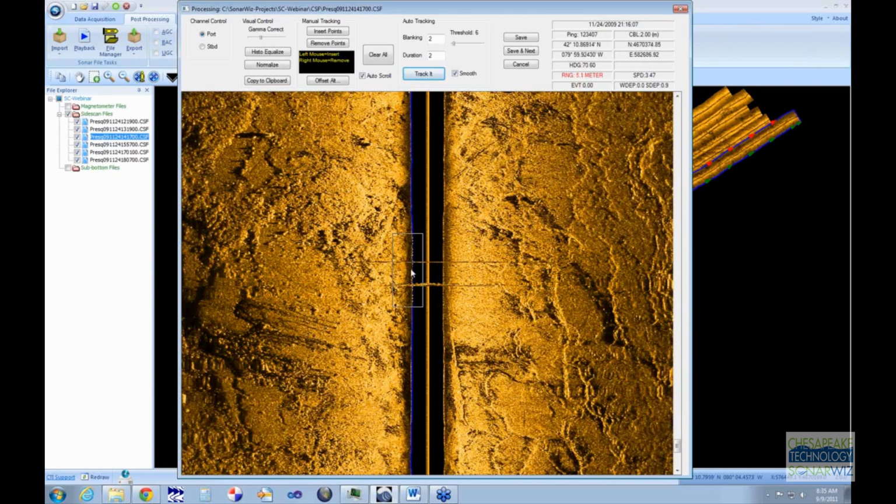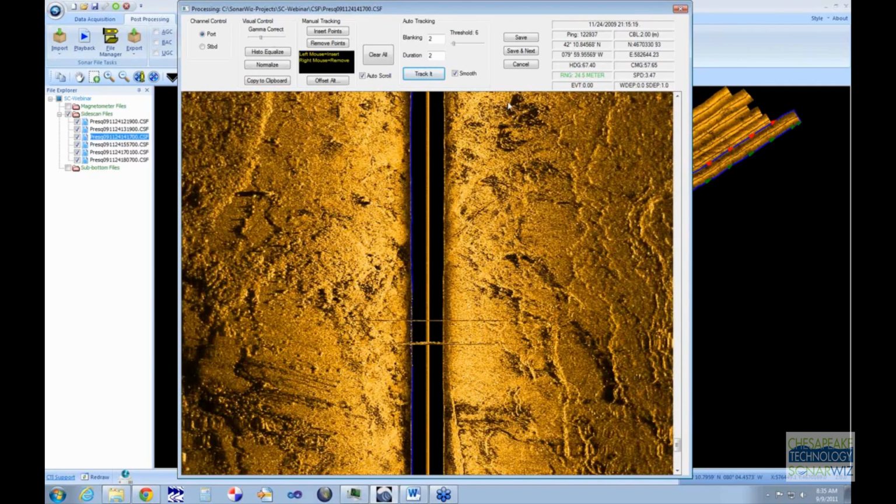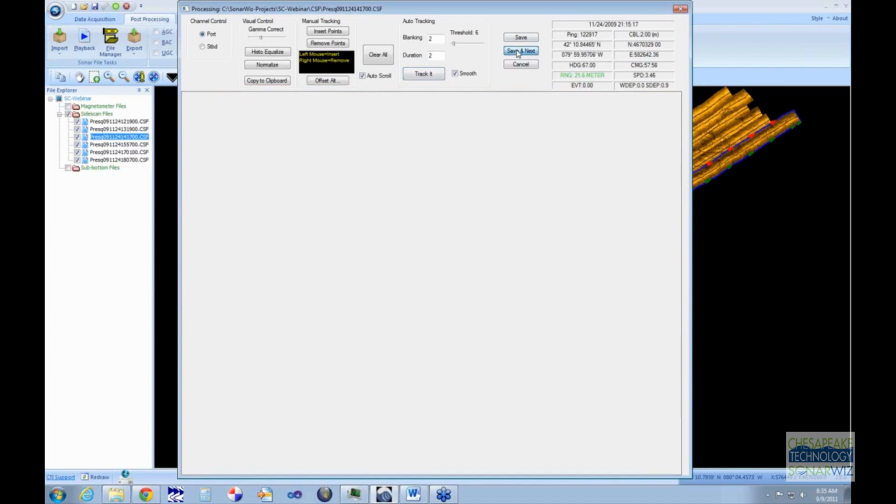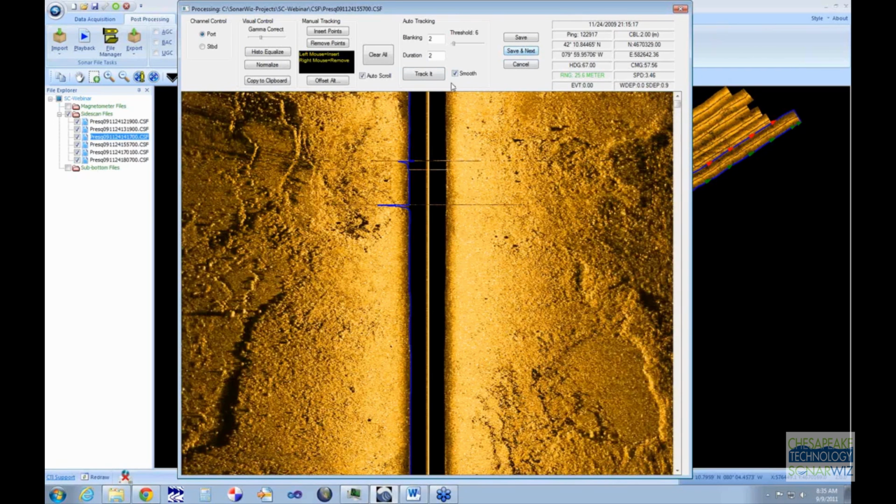Occasionally, if you've got a depression or a hump in that box, then you might want to come in here with your left mouse button and insert one or two points. Again, that's not needed here, but I just wanted to show you those functions. Okay, so that's really it for that line. So I'm going to use save and next, which means store this file and load the next one up in the series.